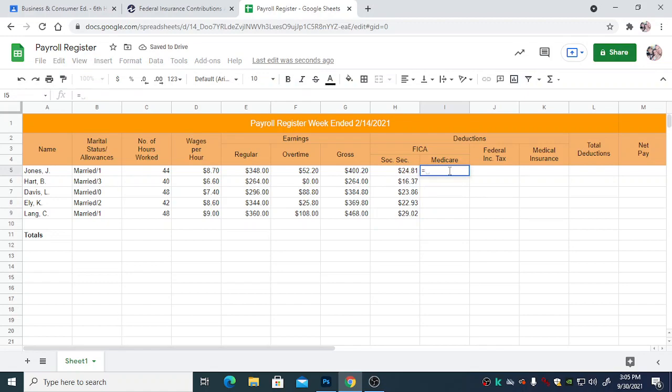Copy that down, and we'll do Medicare the same way. Press equal and click on my gross pay, and this time it's times 1.45%. Federal income tax is going to be variable. For our assignment, we're just going to type that in. Okay? We would normally take the W-4 and look that up on a set of tables based on the information that they put in there and how much money they've made, and they would then have a calculation based on that. For us today, we're just going to type that in. You're going to notice that medical insurance is the same for everybody, so I'm going to just type that in and then fill that down as well.